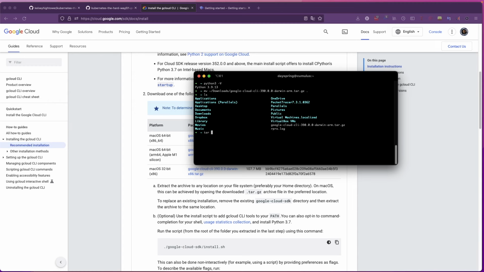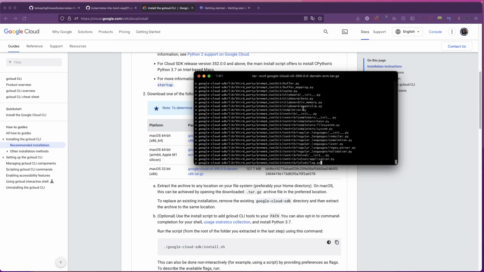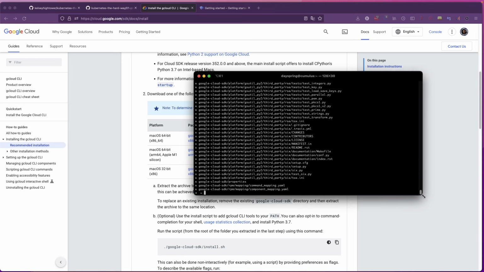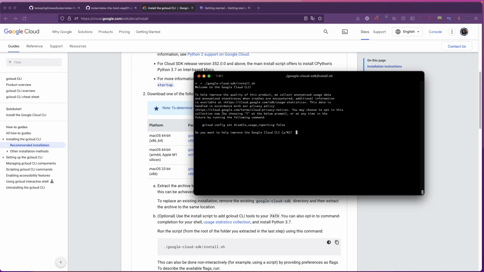So let's do tar xvzf, I think, on that Google Cloud file. That's a lot of files. I think that's it. All right, perfect. And then let's run this script, google-cloud-sdk install.sh, and let's run that.